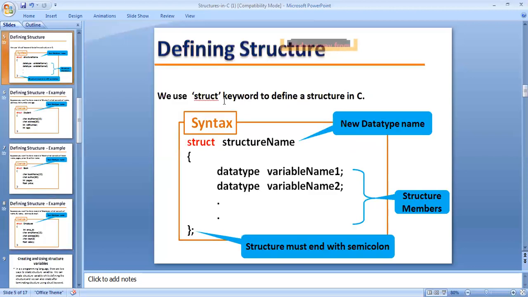Coming to the syntax of the structure, when you observe the syntax, struct is the keyword. For the structure's name you can take student, employee, college, or anything you want to define. When you define the structure's name, the entire program uses that structure's name only.